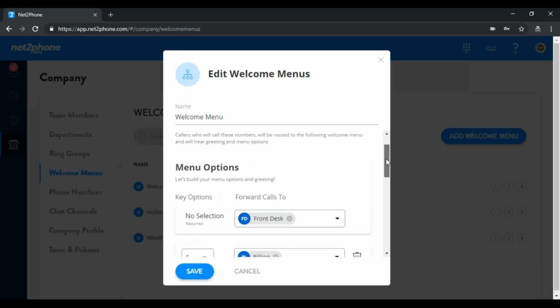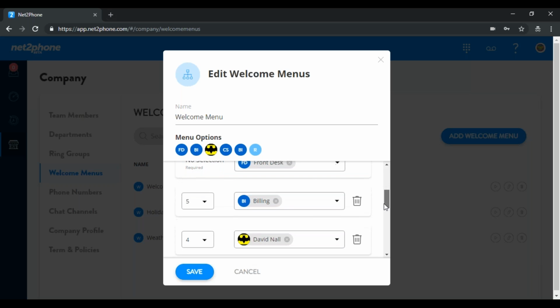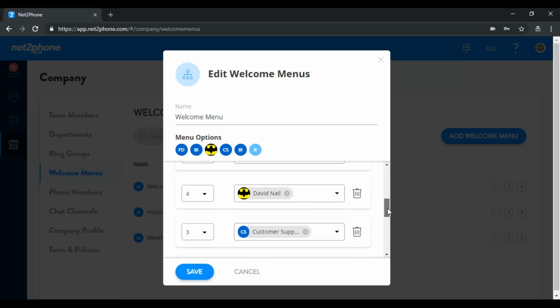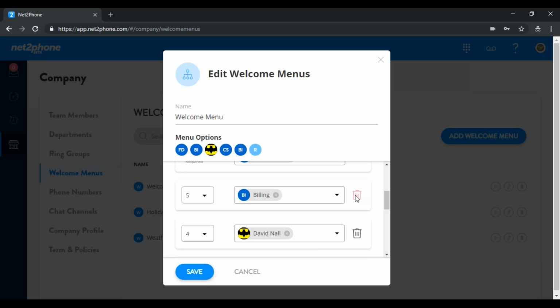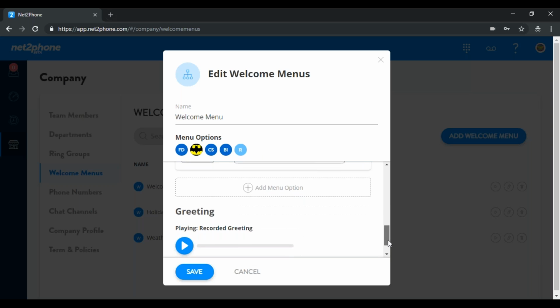Okay, and then what we're going to do is if there was no option selected after they listen to the message, it's just going to automatically ring the front desk. If they press number 1, they're going to go to the main number. If they press number 2, they're going to go to billing. If they press 3, they're going to go to customer support. 5, you know what? We don't want 5 anymore. We're not going to use that. And that's what they have, 1, 2, 3, 4.